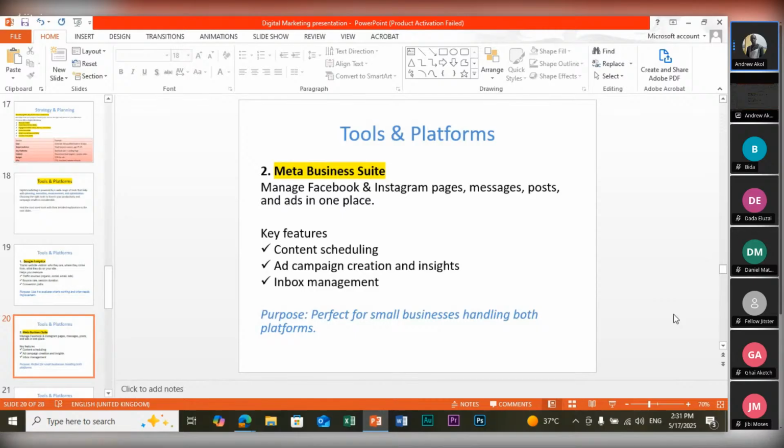Another one is ad campaign creation and insights. I am very familiar with this and I've been using it to create adverts. So it works well, perfect. When you're using Meta Business Suite, you can create adverts and you can see insights immediately. These are all the results being portrayed in real time.